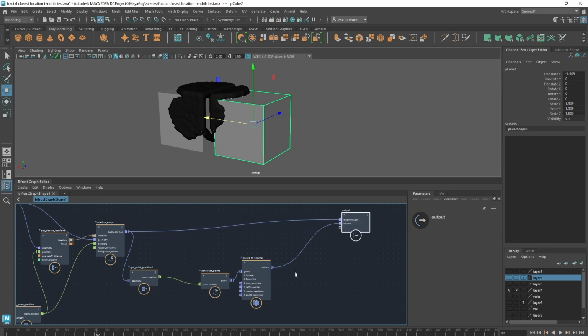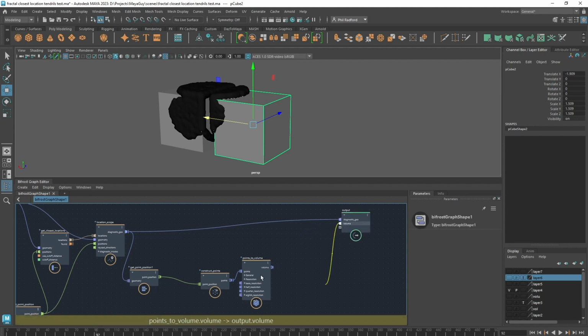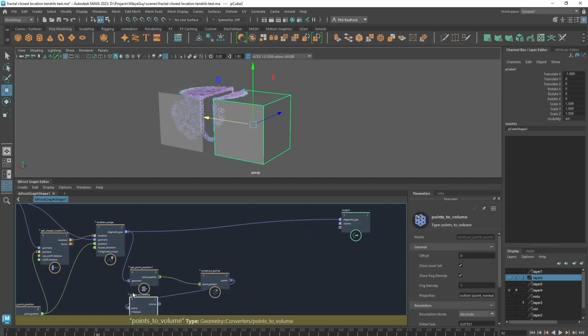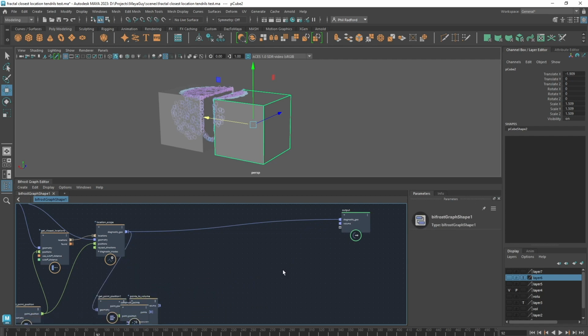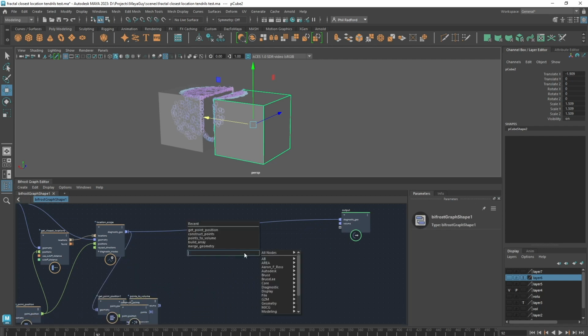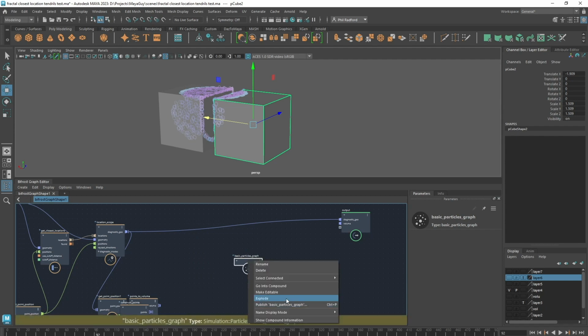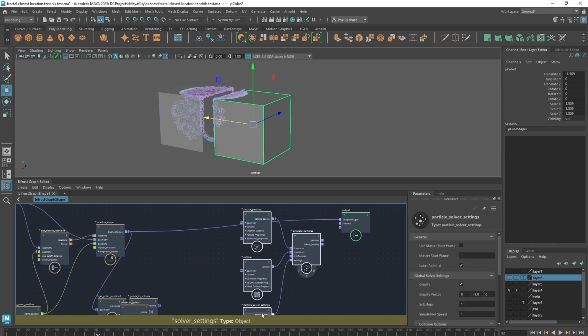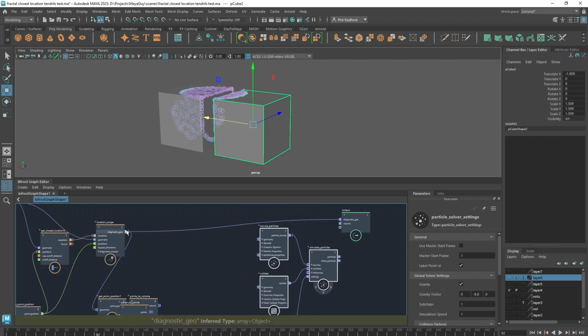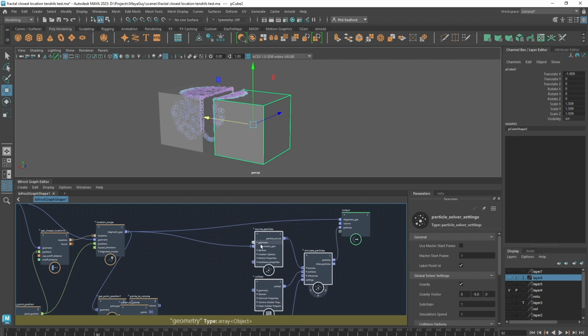Let's just try it on a different level. So if we just take out that points to volume, and we'll just leave all those down here for a second, and then maybe we'll go with something like, let's go with a basic particles graph, because I'm rebuilding my one at the moment. Basic particles graph, explode that bad boy, and we should just be able to plug the diagnostic geo straight into the source particles and the particles out.